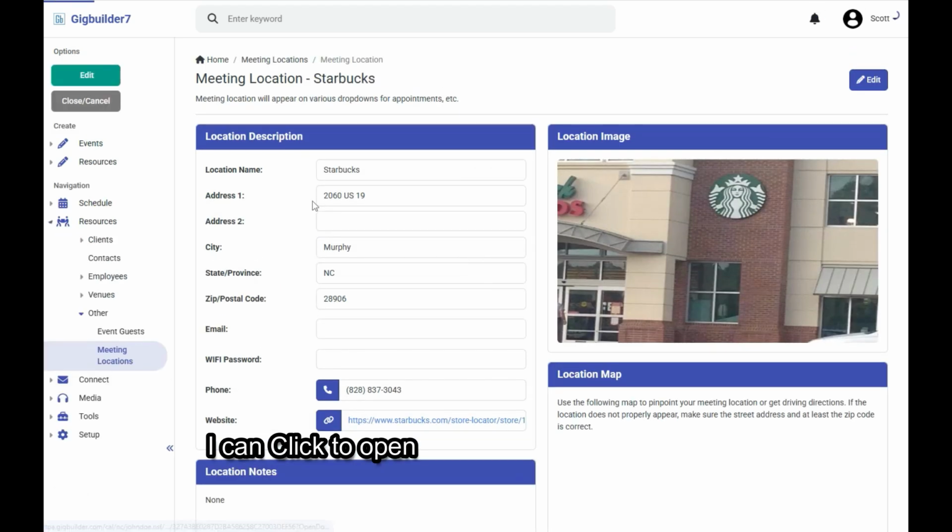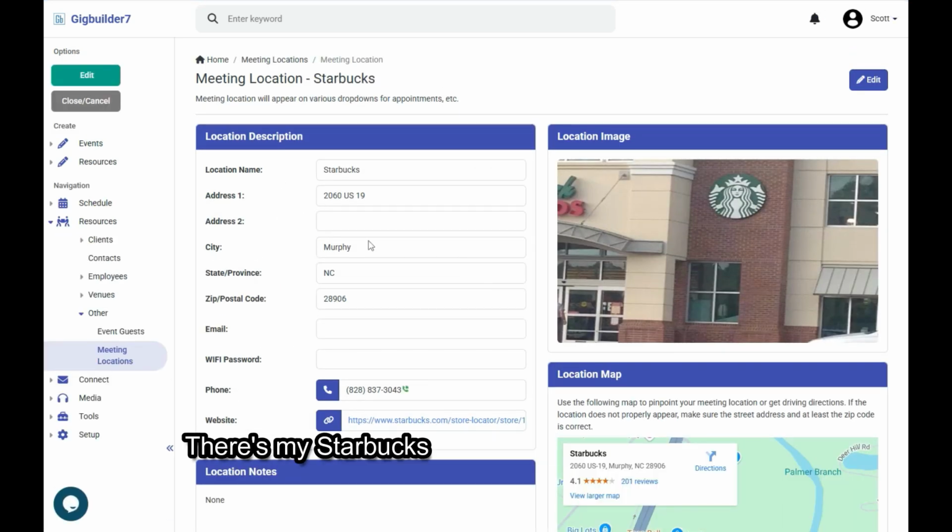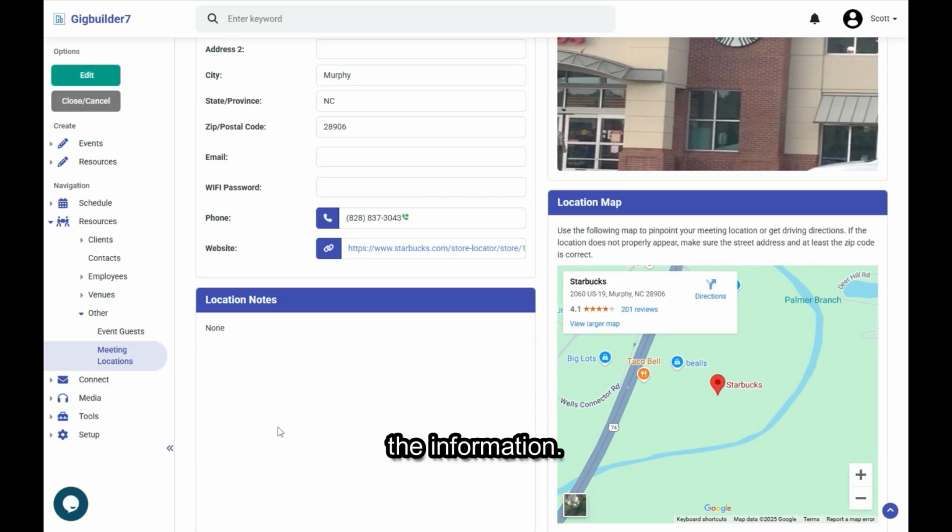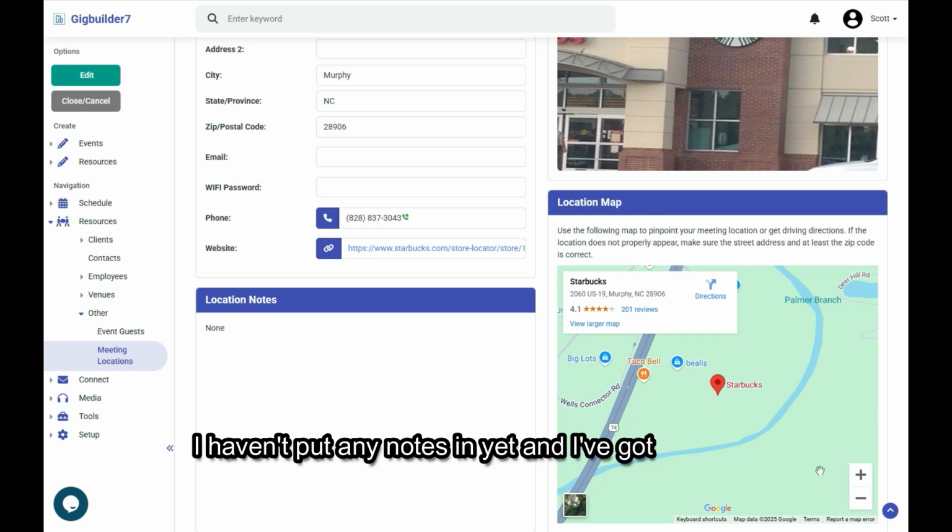I can click to open my Starbucks. And there it is. There's my Starbucks. There's the picture. There's all the information. I haven't put any notes in yet, and I've got my map.